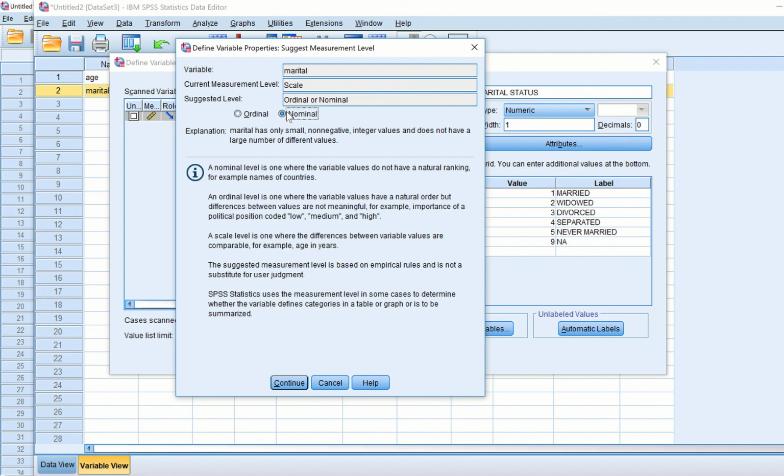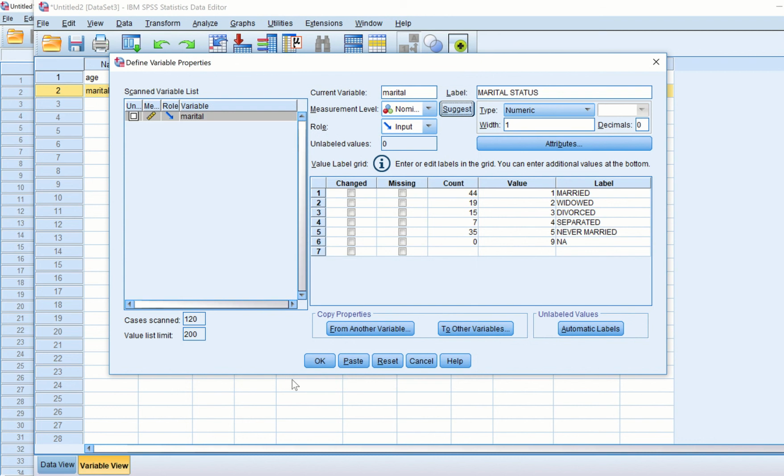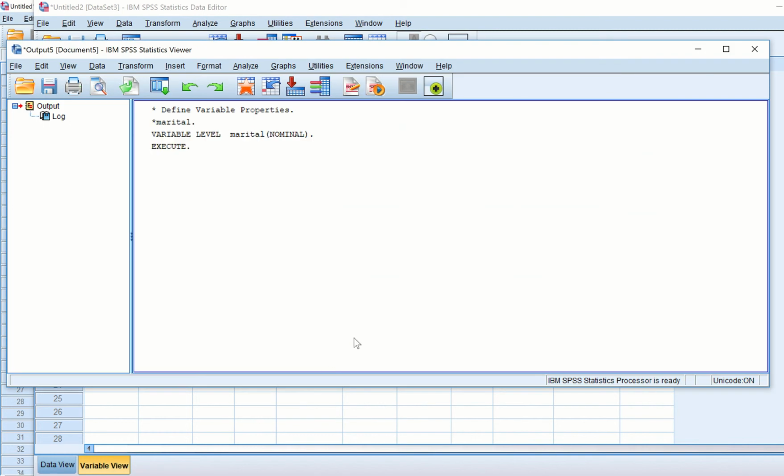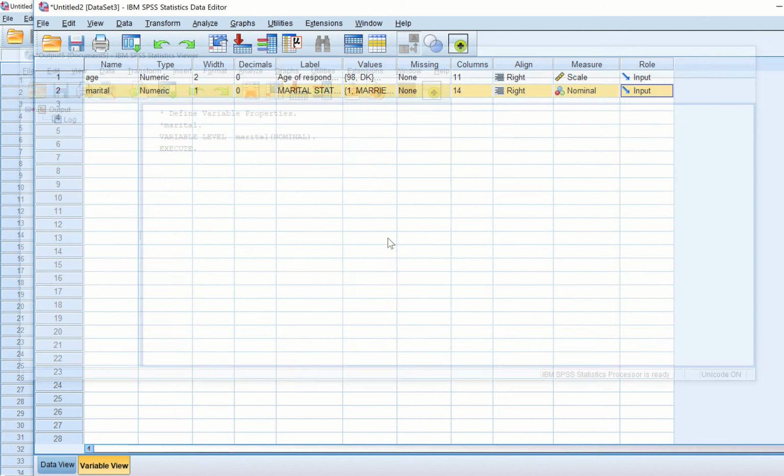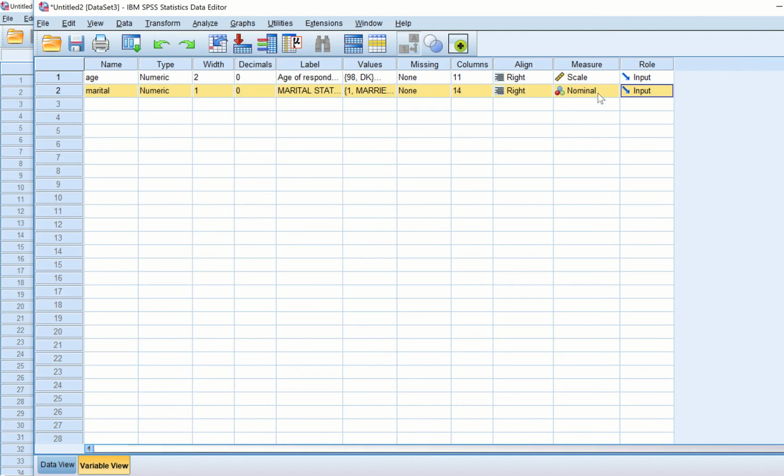So this way, this is a nominal measure, and I will continue this time and make it nominal right here, and I will click OK, and the processing is taking place. I will close this one, and then we see that SPSS this time has automatically changed the measure for this variable from scale to nominal, right? So this is the thing, right?